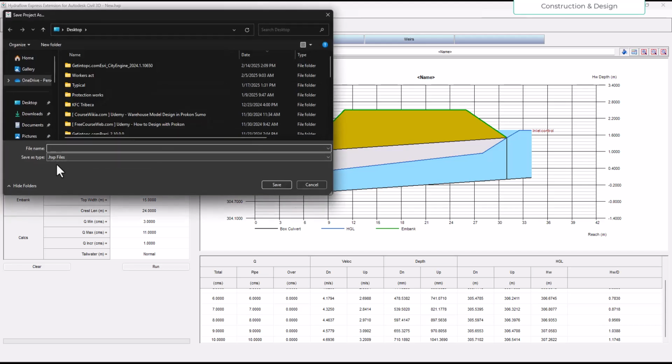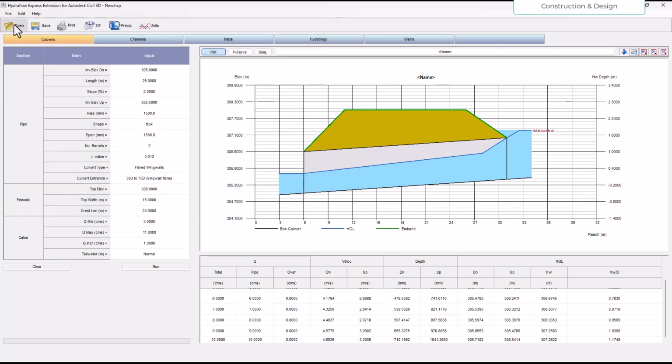What more you can do is, for the name, you must have seen this name here. From here you can name it. Maybe you say box Culvert design. Okay, and then say okay, and this one updates as box Culvert design.